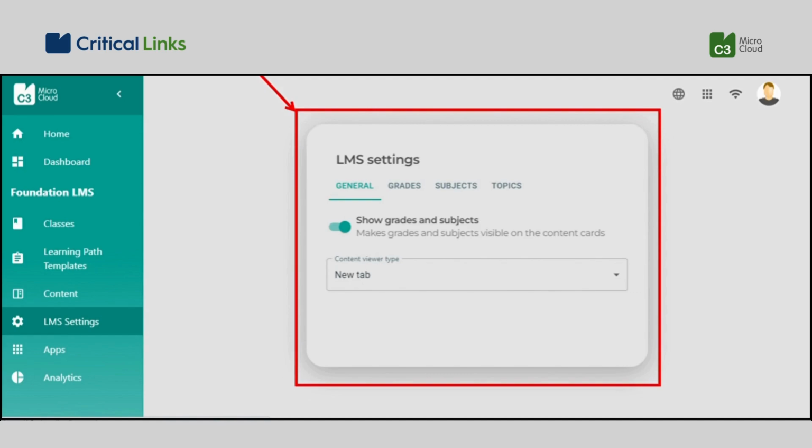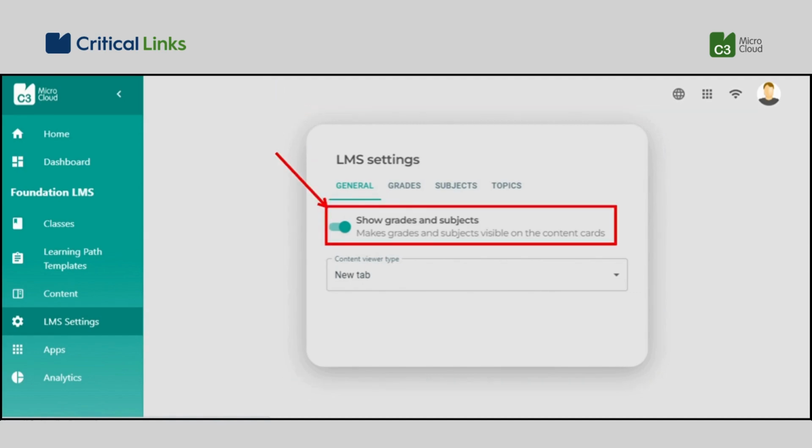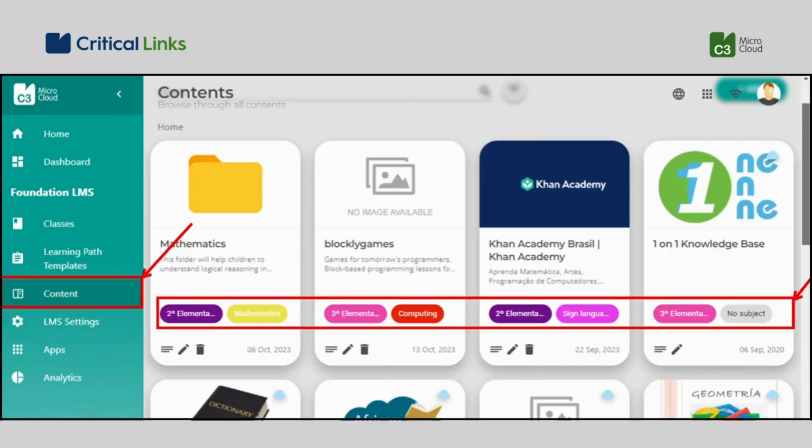In this tab, we'll start with the Show Grades and Subjects option, which will allow us to change the way we view the information on the content cards. Let's see what this looks like.